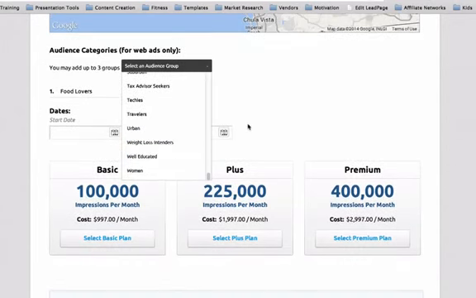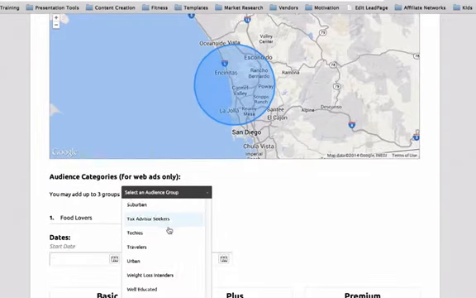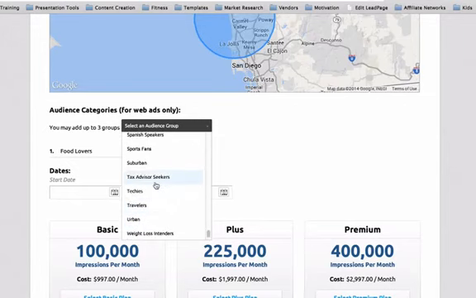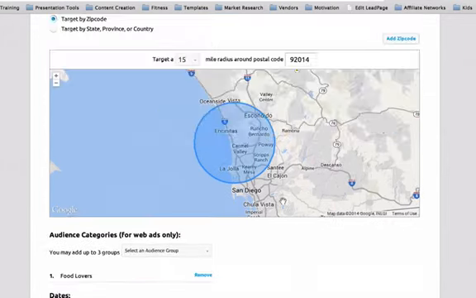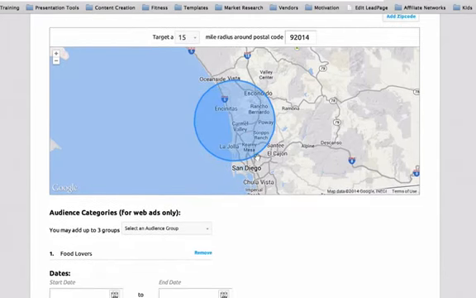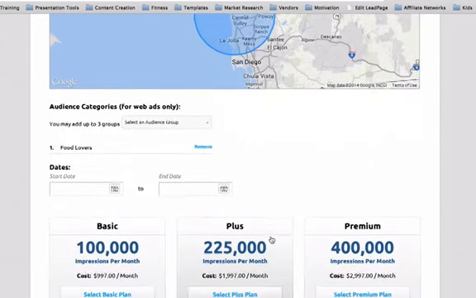Now, if you are targeting a small local area and you're picking something like tax advisor seekers, within that area there may not be a huge population of tax advisor seekers at the current moment, right? So the system's going to do its best to target those people, and then the rest of the traffic will go based on the geography you've selected and any other targeting categories that you've selected. This one automatically picked food lovers for us because it was a restaurant.